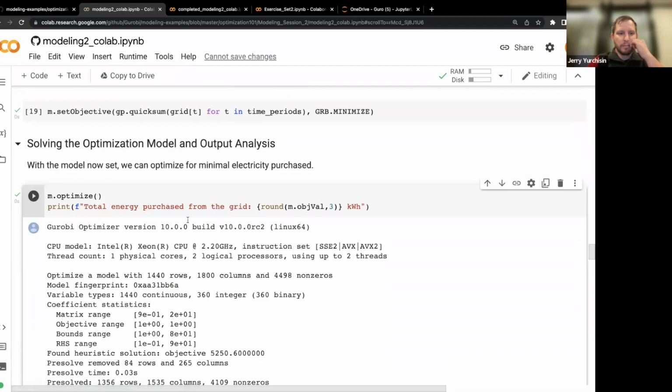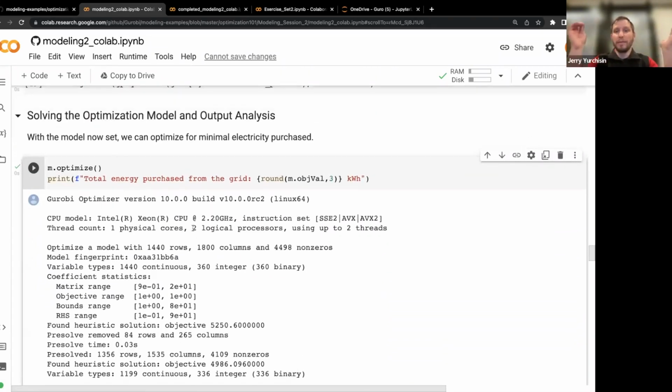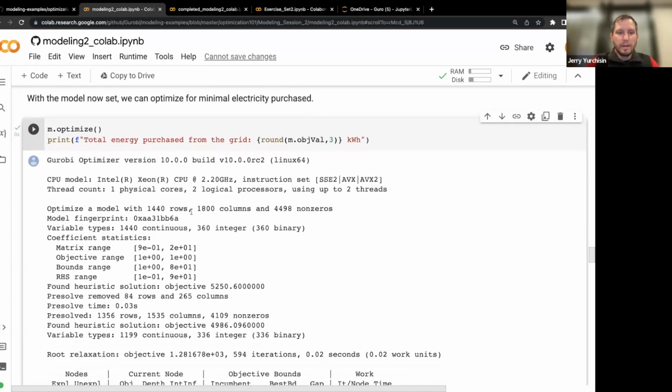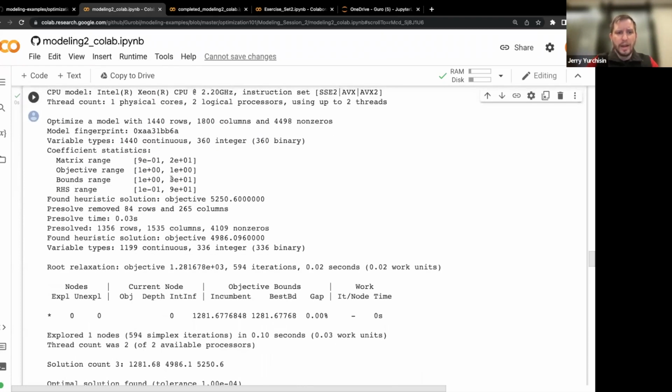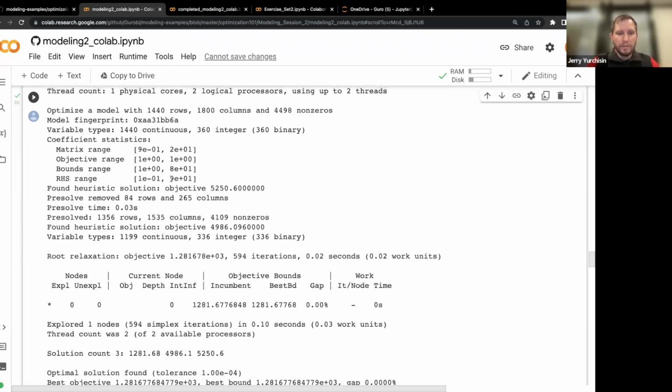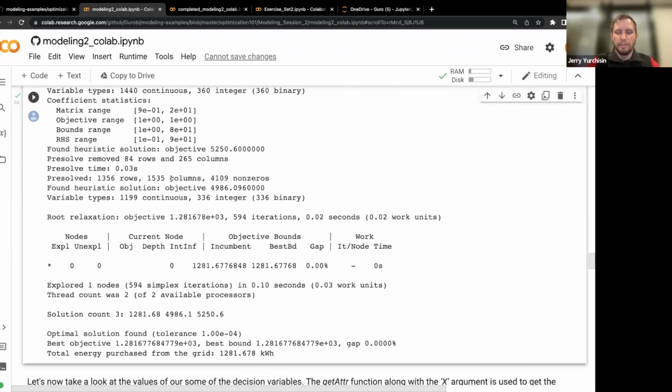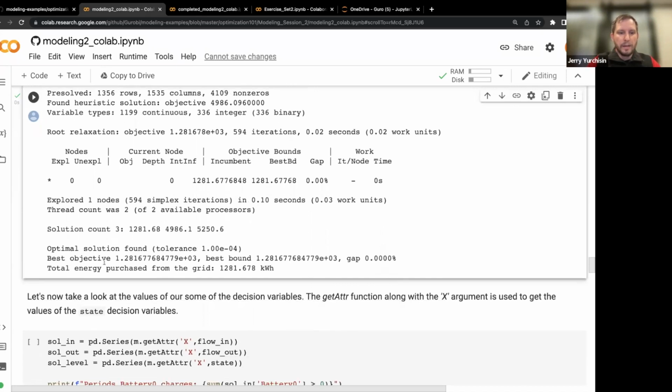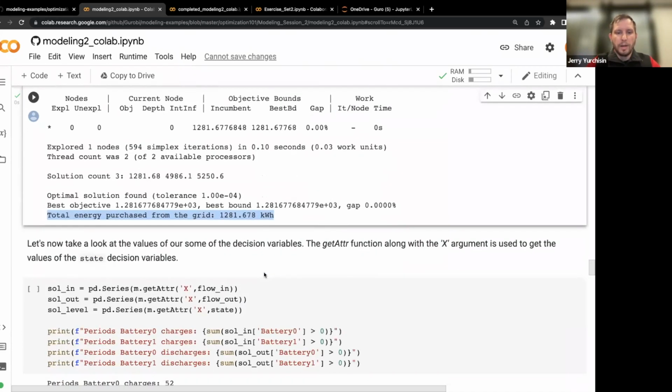So let's optimize. We finally have everything. Yay. It took us a little while to get there, but here we are. So we can optimize, and we see that compared to last time, this was a very short log before, we have a little bit more happening. There's more presolve doing some stuff, but it still solves super fast. And I put down here a statement printing that the total energy purchased from the grid is 1,281 kilowatt hours.